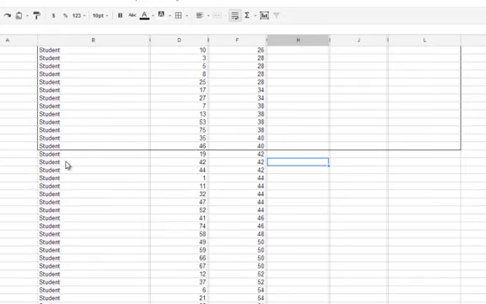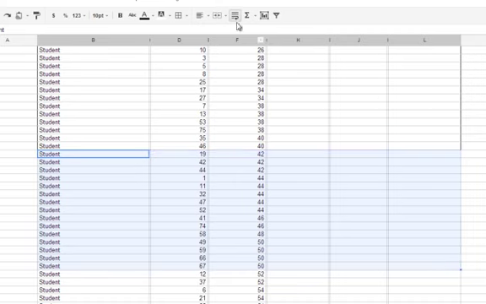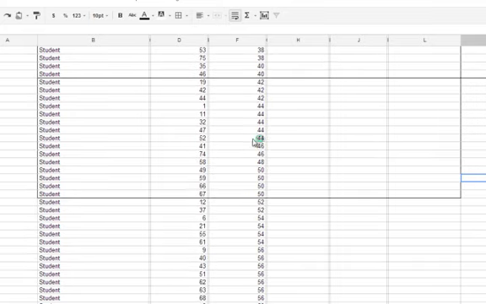What I can then do is continue on, highlighting my different groups and whatever values I choose, and using that same feature to band it. And as I go, you can see that's how it's going to work.